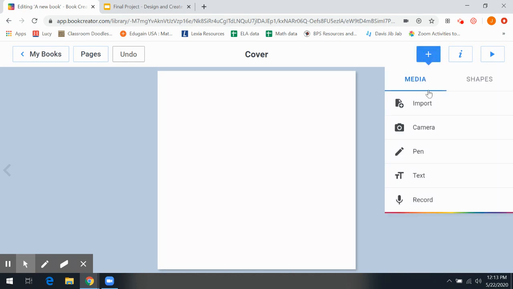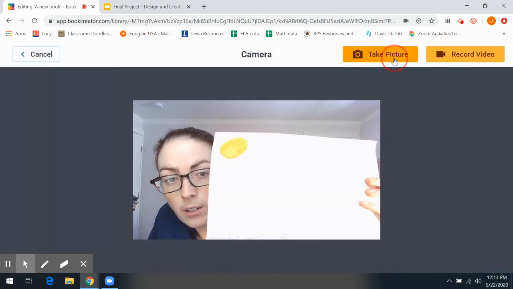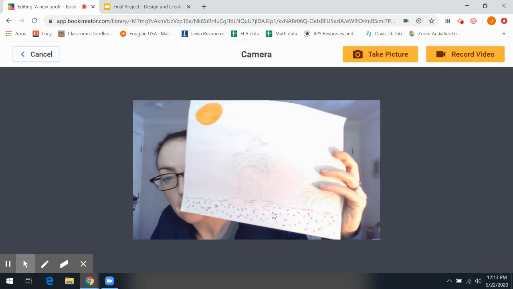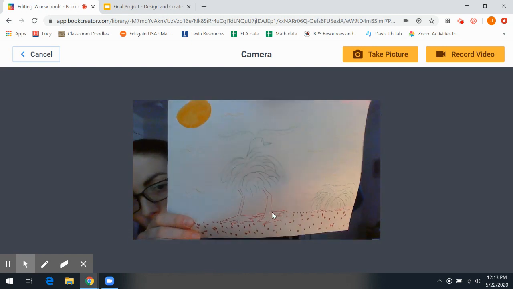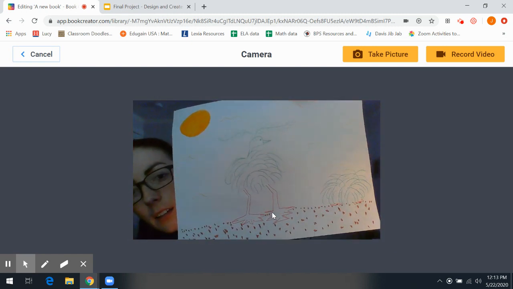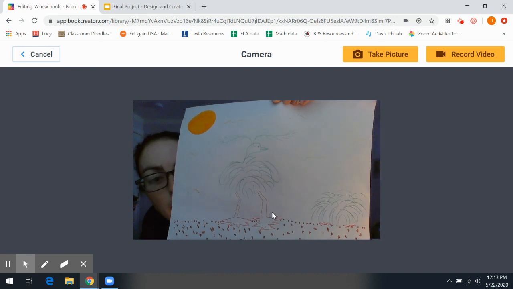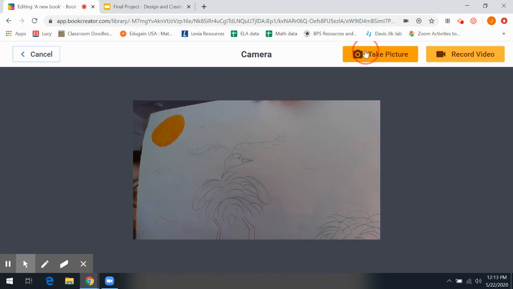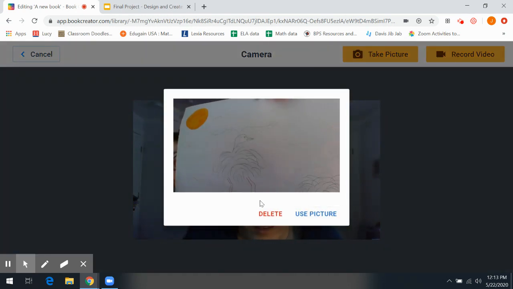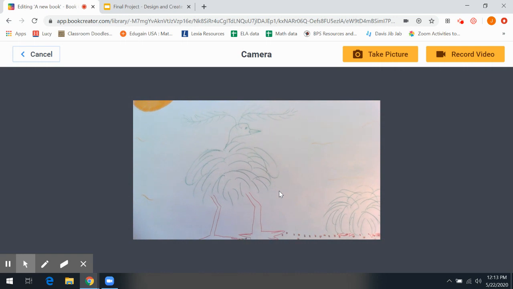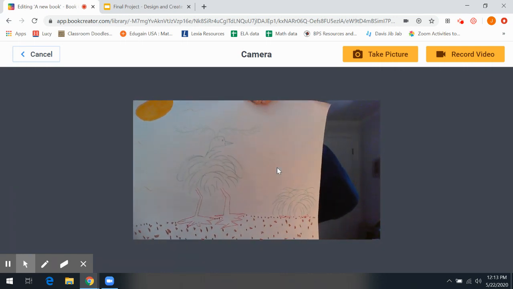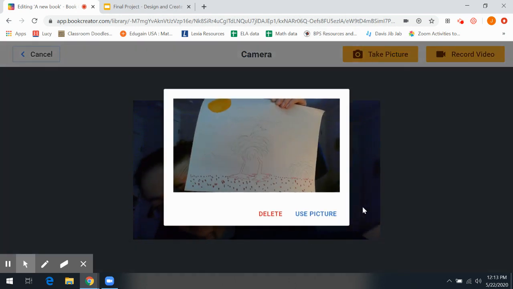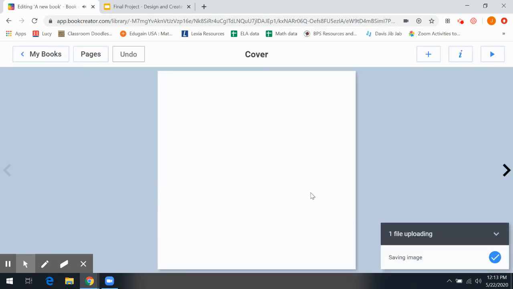So let's see. Here is how we would go about taking a photo. So I want to take a picture to use on the front of my front cover. Okay, so I'm gonna hold my paper up, get it nice and centered. Make sure I'm not in the picture. Whoop. All right, take picture. Oh, nope, I didn't get the feet. Okay, this part's a little bit hard, but you can get the hang of it. There we go. Okay, I'm gonna use that picture. It's not perfect, but that's okay.